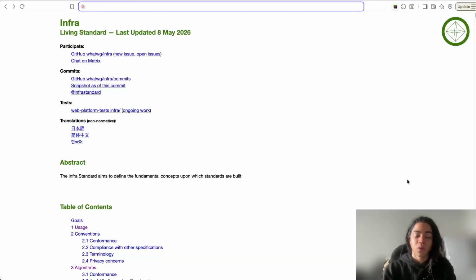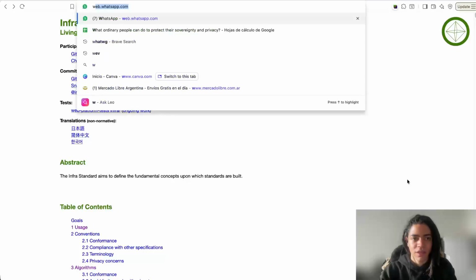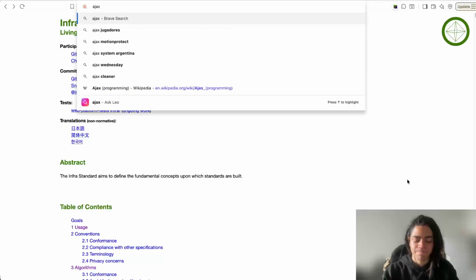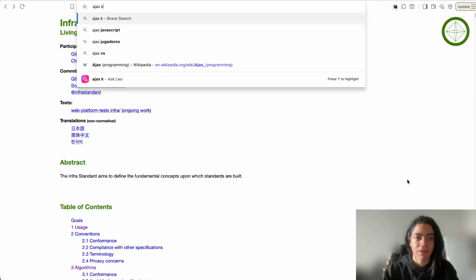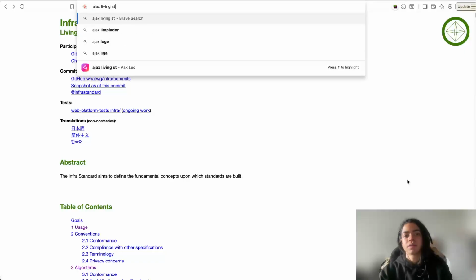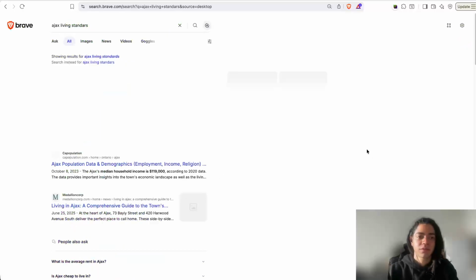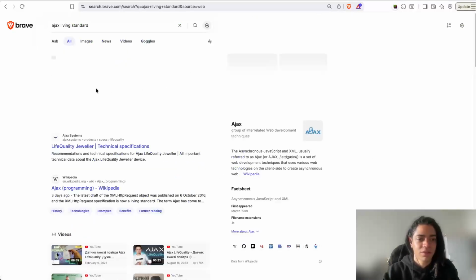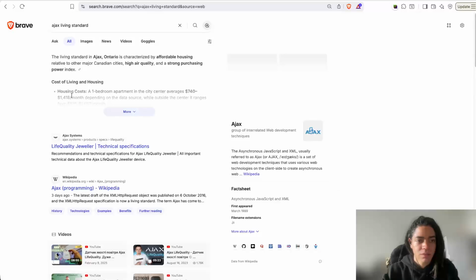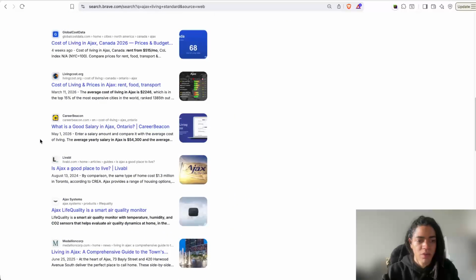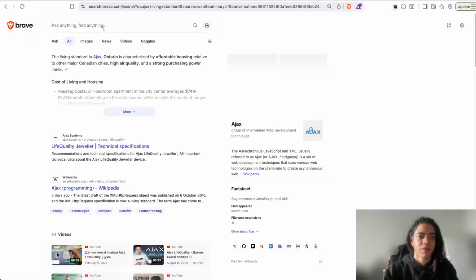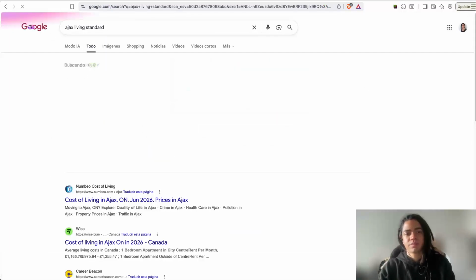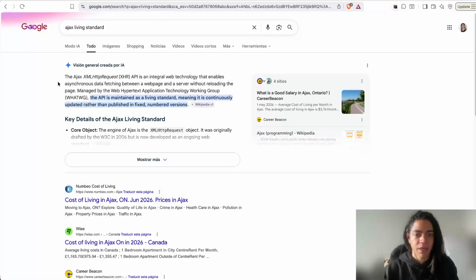So don't take my word for granted. You can navigate today and look up Ajax on the living standards, sorry for my bad English. Living standards, right? It doesn't show up, that's interesting, because that's not the name of this.